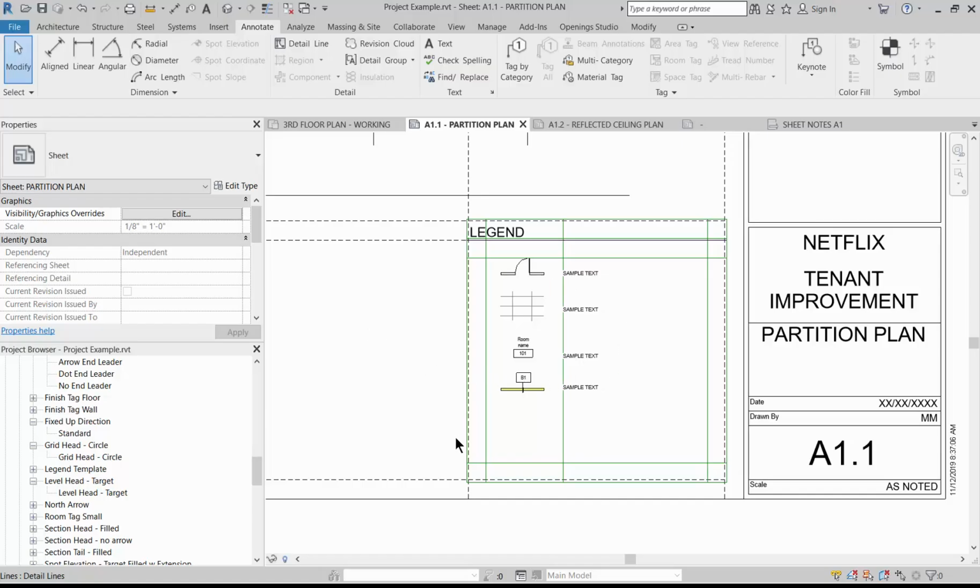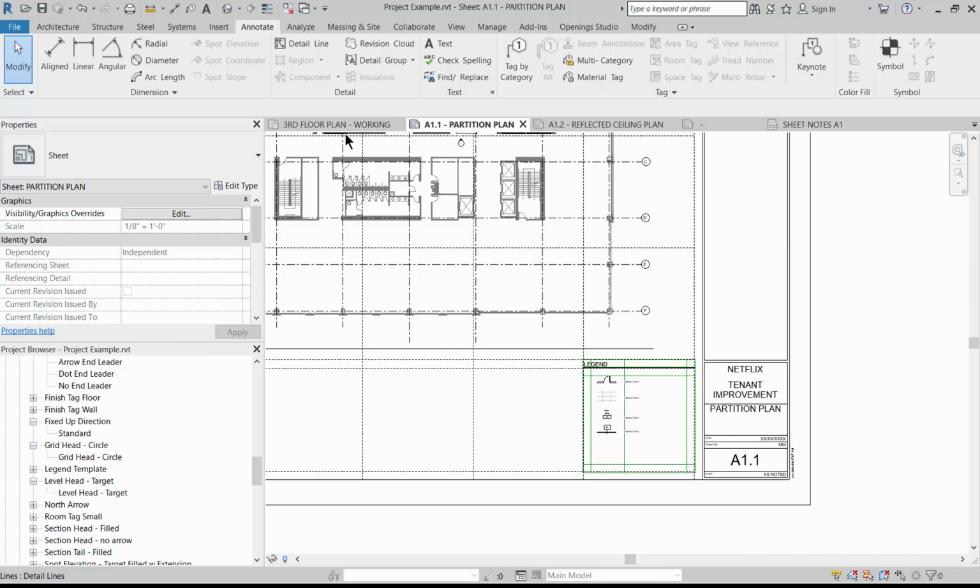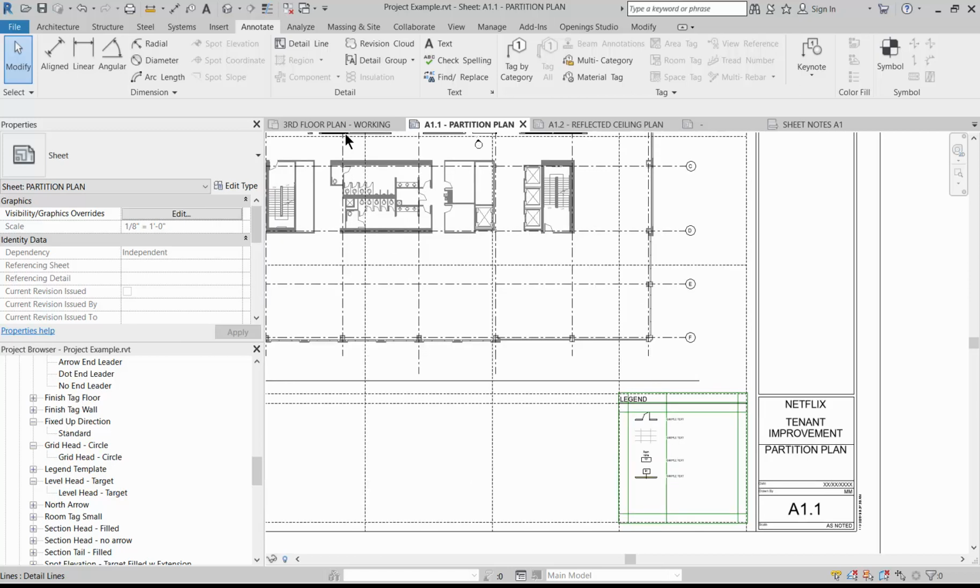Now that we placed the legend, next step is going to be setting up the keynotes. And for that, first we need to create a keynote symbol. Now there are a few different ways of doing keynotes in Revit. You probably noticed in the Annotate tab the keynote function. Now the built-in keynoting function is pretty complicated, and I generally don't recommend using it.